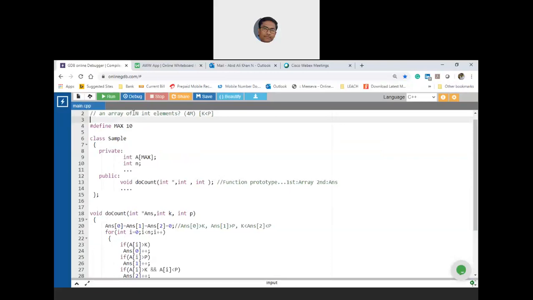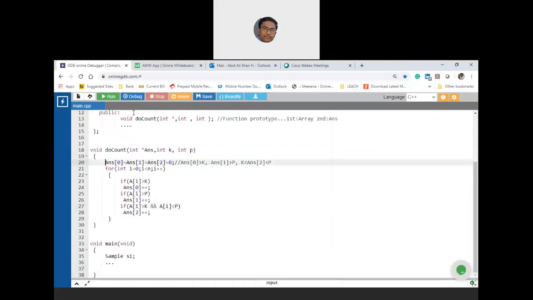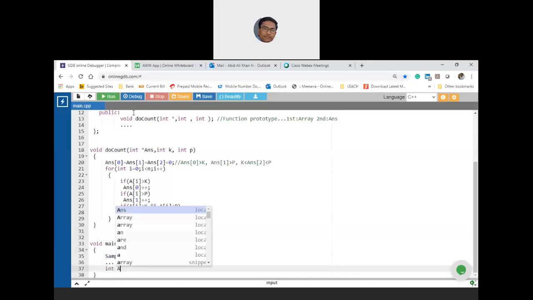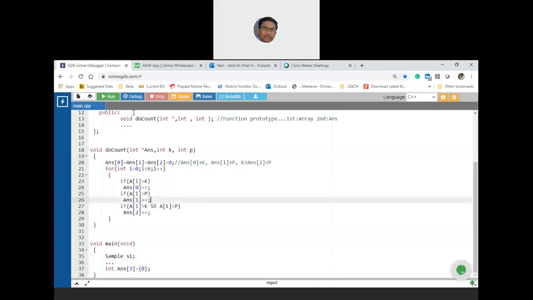Okay, so next, create a sample, let us say sample S1, then dot dot dot, then what? You need the answer. So now here you have two options. Option one, you create a static array, directly, int, let us say, answer of 3. And here itself you initialize this to 0. So if you do this, then this part is not necessary. I'm just commenting it here.